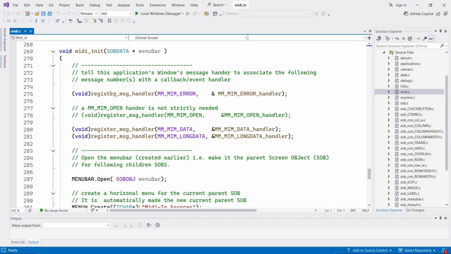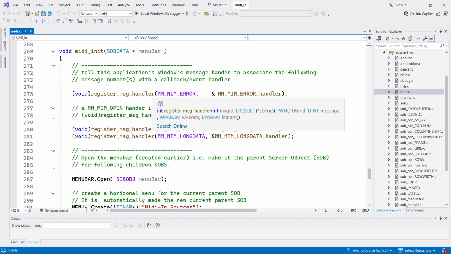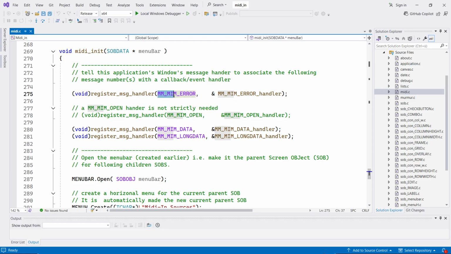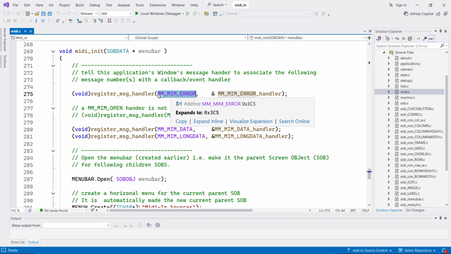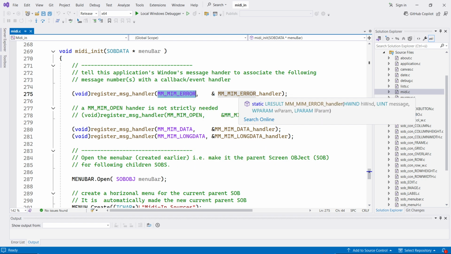When a Windows message comes in, it goes to our own little message handler, which is just a big message number lookup table. And we're telling it that if it receives the message numbers which equate to MIM error, MIM data, long data, they're standard MIDI related messages, to associate these messages with our own message handlers.